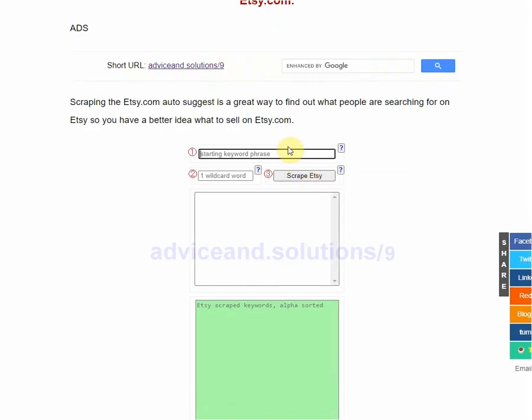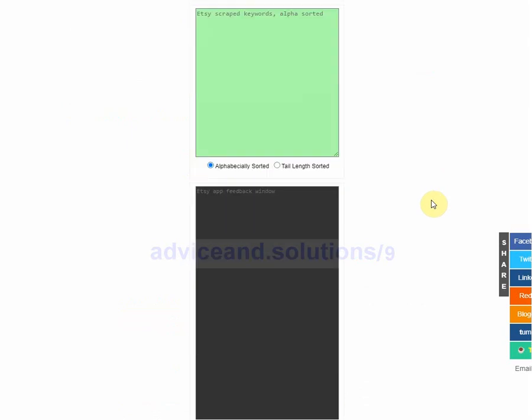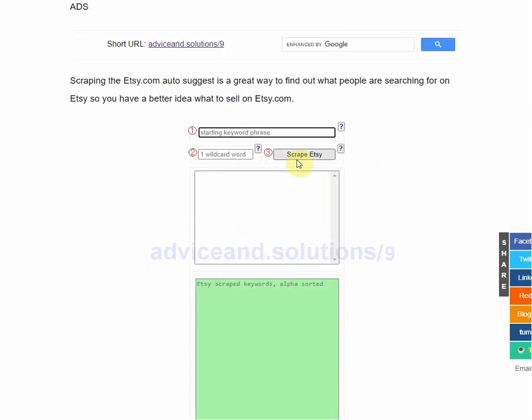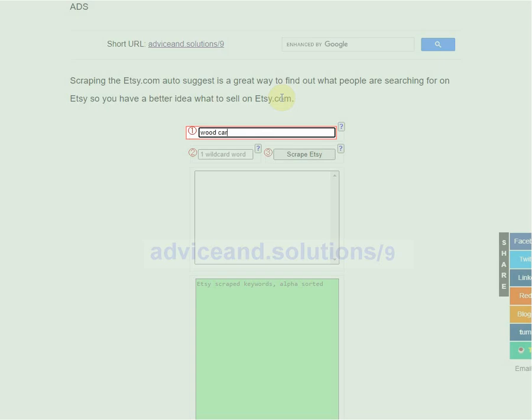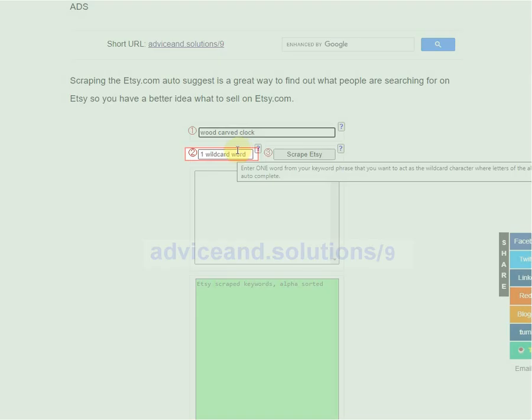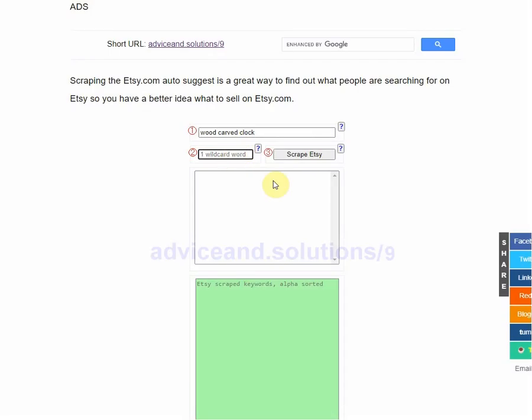All you do is you put in a starting keyword phrase here. If you have any questions about how to use this, there's step-by-step instructions below the tool itself. You enter in a starting keyword phrase. Then where it says one wildcard word, enter the word that you want to be replaced with different letters of the alphabet.